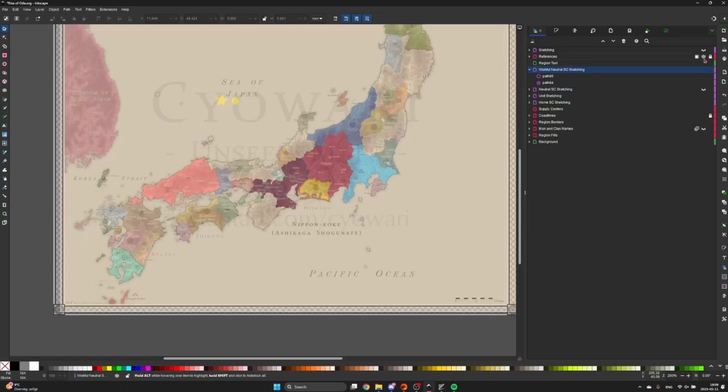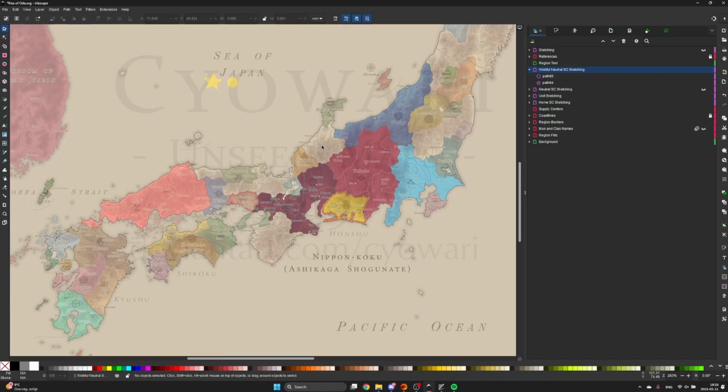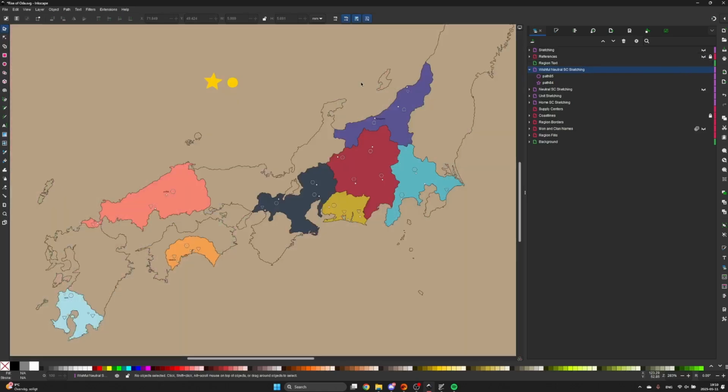So this is the point where you once again go to your reference map, because you can find a lot of inspiration from this, of where other powerful nations were, because those probably deserve to be supply centers, right? But I'll turn it off for now.